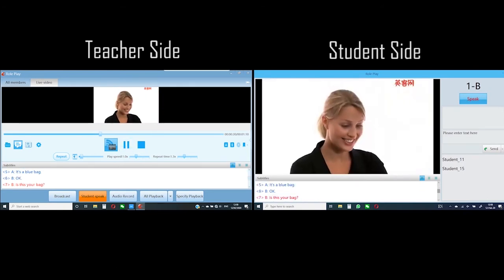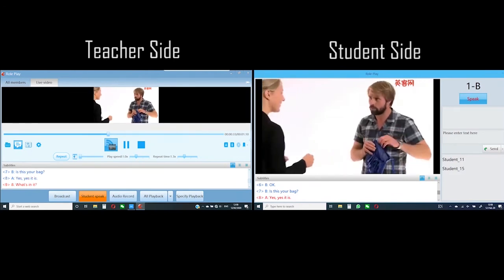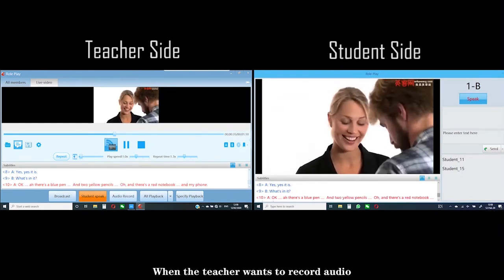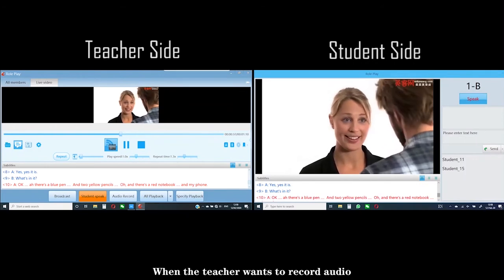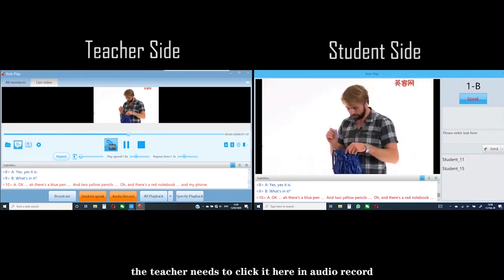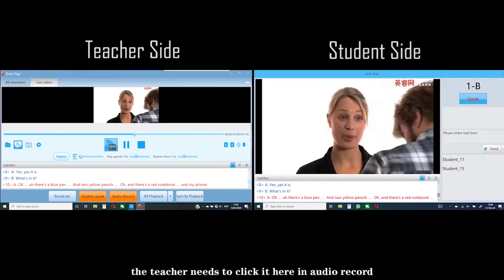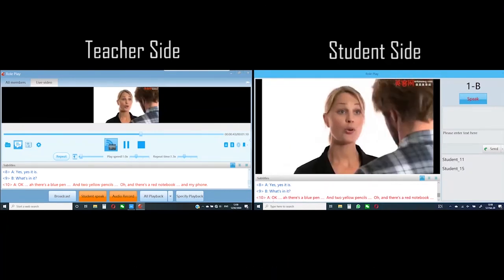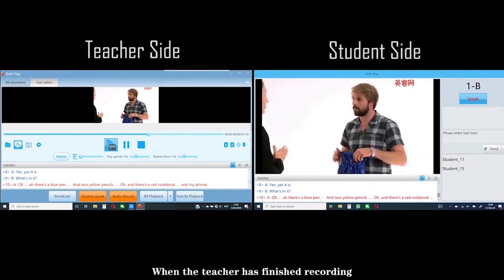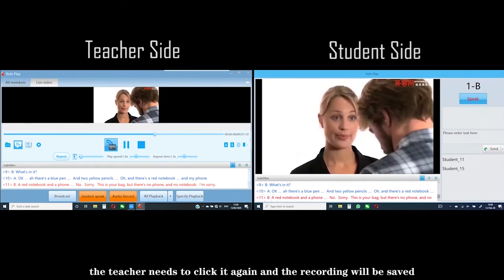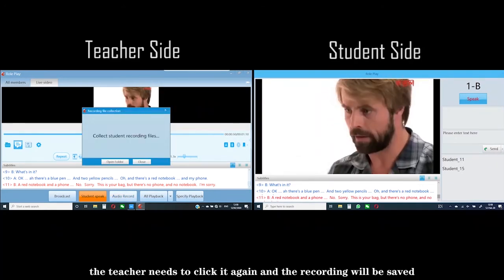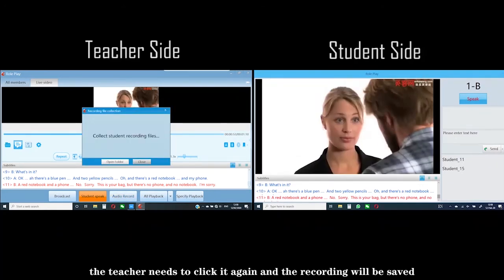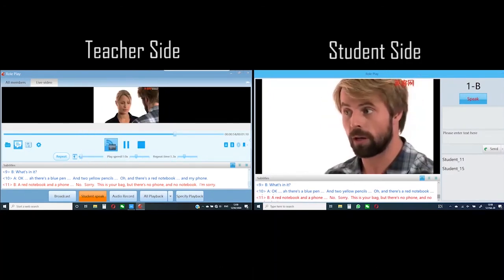Is this your bag? Yes, yes, it is. What's in it? When the Okay, teacher wants to record there's a an blue pen audio, the teacher needs to click it and here 2 yellow in pencils. audio record. Oh, and there's a red notebook and my When the phone. teacher is finished recording, And the phone. the teacher needs to click it again No, and sorry. recording This will is be your saved. bag, but there's no phone and no notebook.